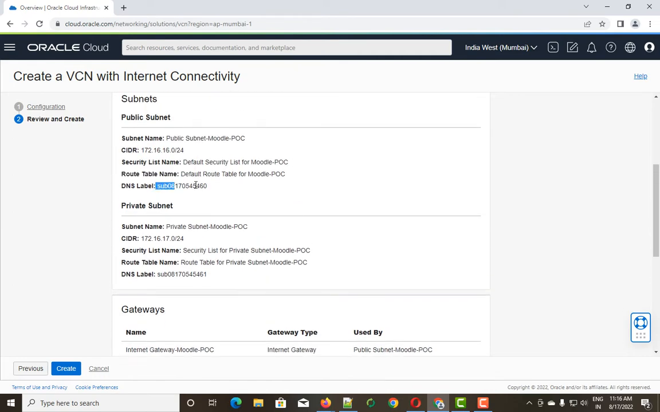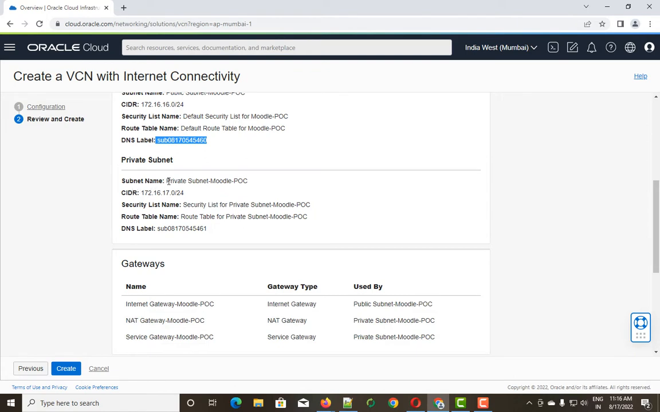This is the DNS label for this subnet. Now I have a private subnet which has the name this. Its CIDR value is 172.16.17.0/24. It's also associated with a security group and the route table name. So this security group is basically associated with this subnet.